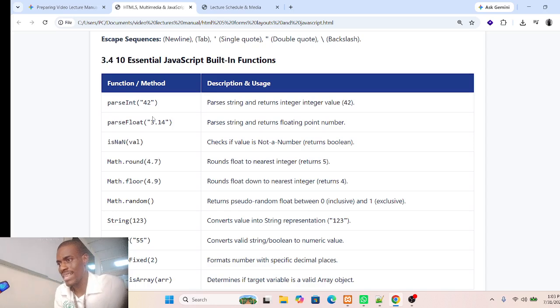The first one is parseInt. When you use parseInt, what you pass as an argument in the brackets is the number that you want to parse. parseInt parses a string and returns an integer value. So when you pass "42" in double quotes to parseInt, it will convert it to an integer. Even if you put a number in double quotes, JavaScript interprets it as a string. Whatever you put in double quotes is going to be interpreted as a string, even an operator.